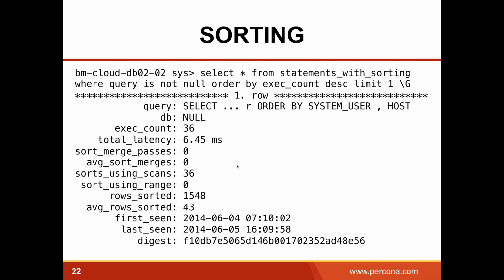Another thing, obviously together with the temporary tables: we may want to find all the queries which sort, which are doing either file sort or just sort in memory. So this report, statements with sorting, will give us this information, and also include the execution count for each statement, latency, and some additional sorting information like how many rows have been sorted, average rows sorted, and stuff like that. That is also very important for performance tuning and performance analysis for MySQL.